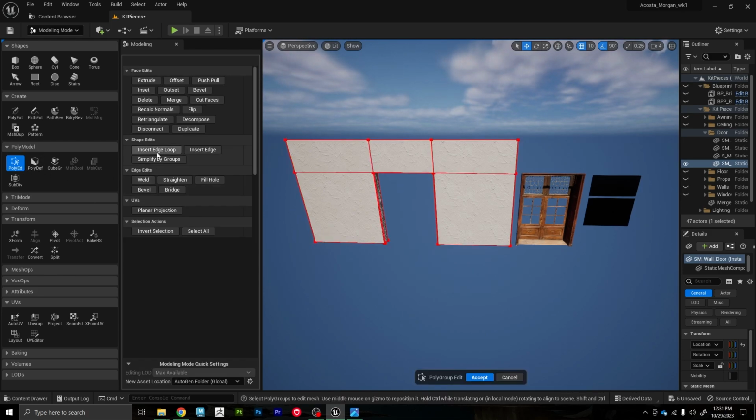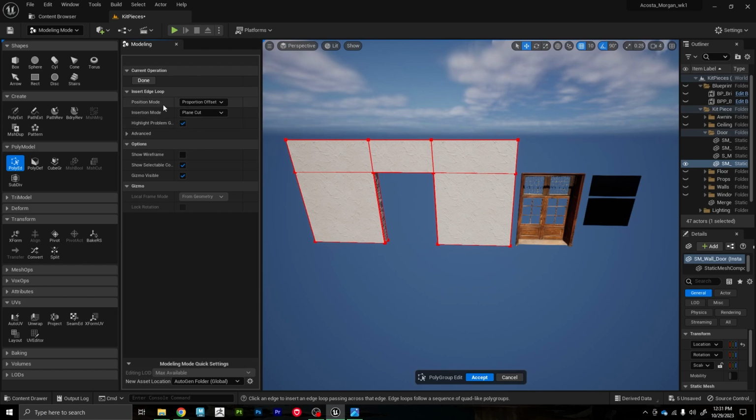However, when I went into poly edit and insert edge loop, I additionally changed the position mode down to proportionate offset to allow for better spacing for a single line instead of multiple.